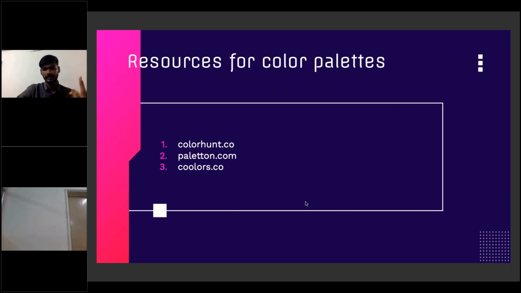And for color inspiration, you can go to these three links that I provided: colorhunt.co, paletton.com, or coolors.co. These three will provide you some color palettes, and the color palettes comprise matching colors, two, three or four colors, whatever you want. Choose a palette, and you can go on with that. You will get the hex code or the color code there also.